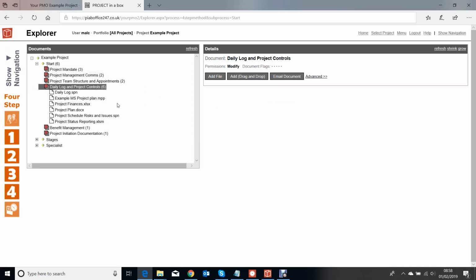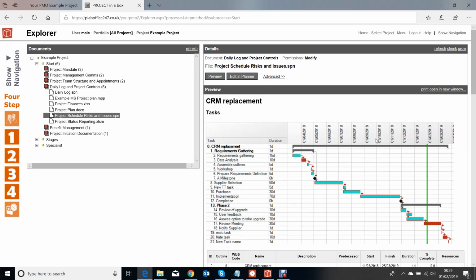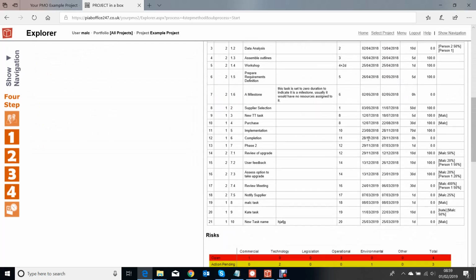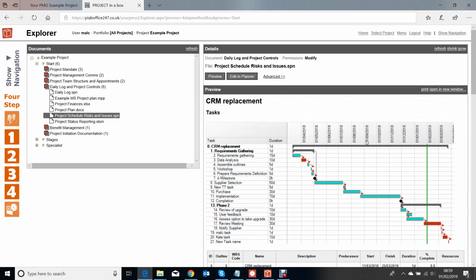Like I say, this has some further examples in it that are different to the standard version. So here we've got two different plans. We've got the standard plan, project schedule, risks and issues SPN file, which as you can see is populated. So it's got a plan in it, it's got some risks and issues in it as well. So they're feeding the database automatically.